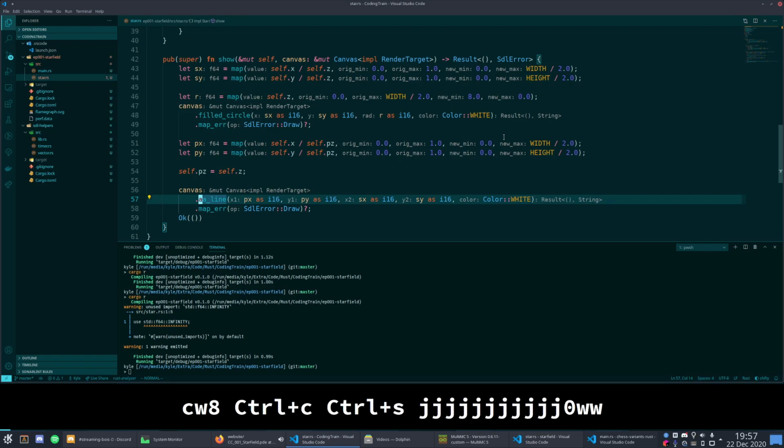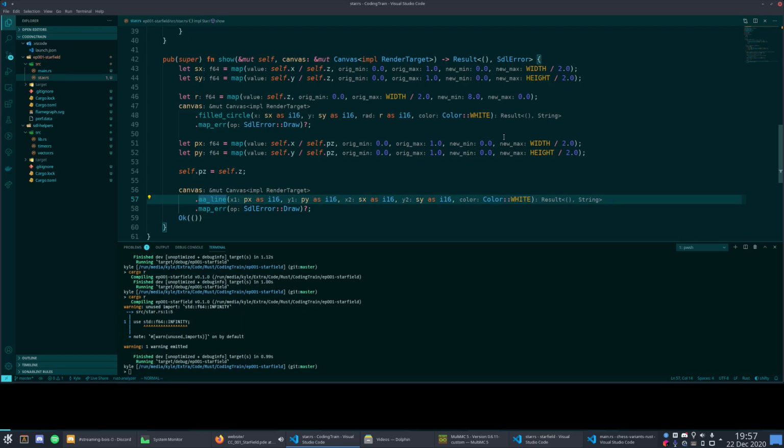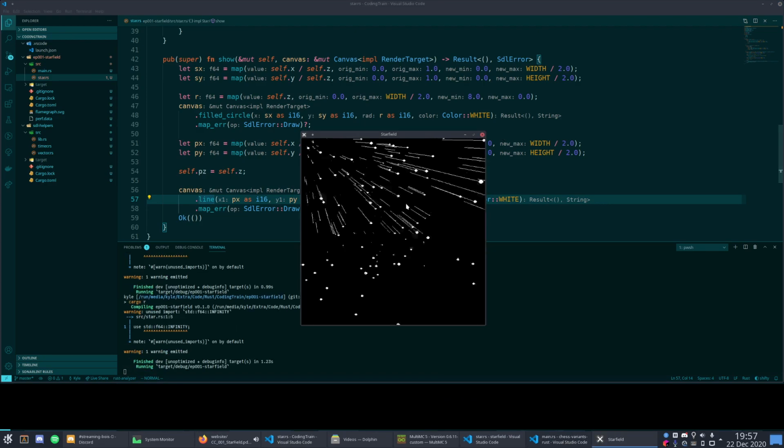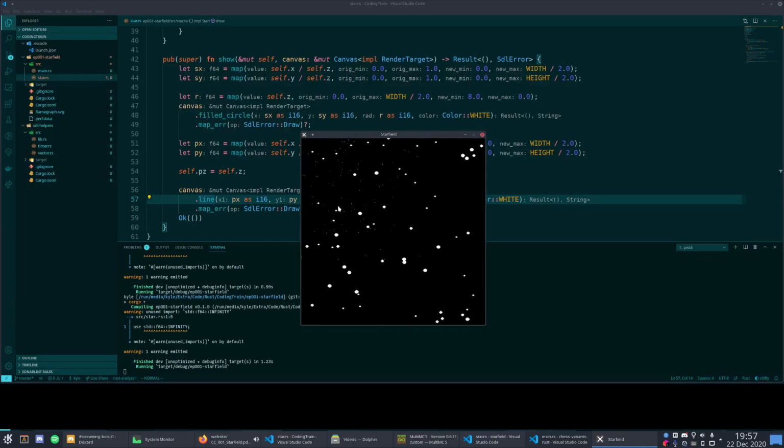Additionally, you'll notice that it ran very slow last time, so we can fix that by changing the line to not be anti-aliased, because that is apparently a very expensive computation. And as you can see, it now runs buttersmooth.